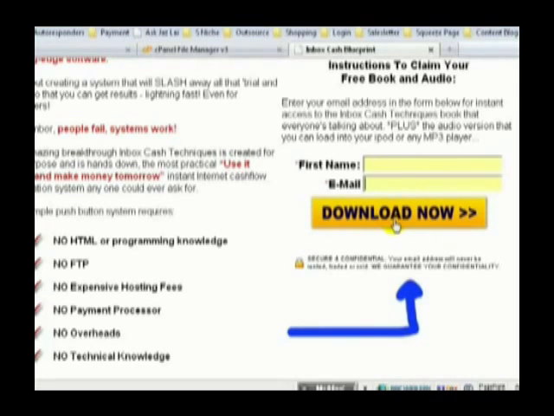Everything will depend on you right now. We have successfully set up our squeeze page. The next thing you do is spend time and concentrate on driving traffic to your squeeze page.